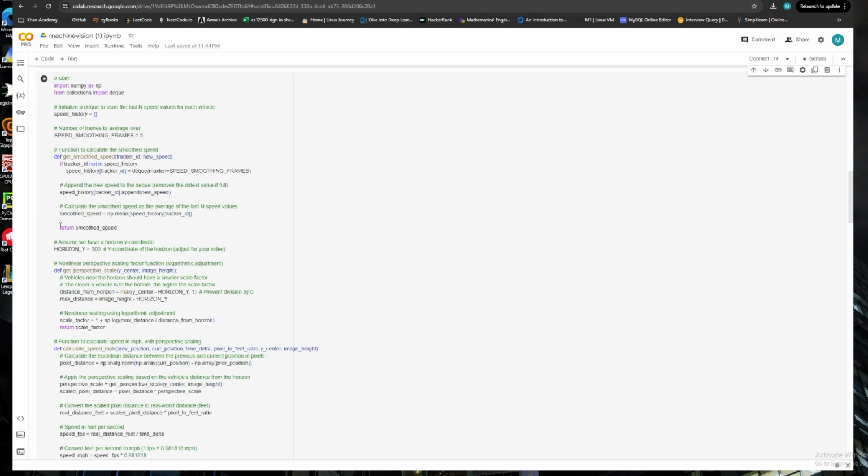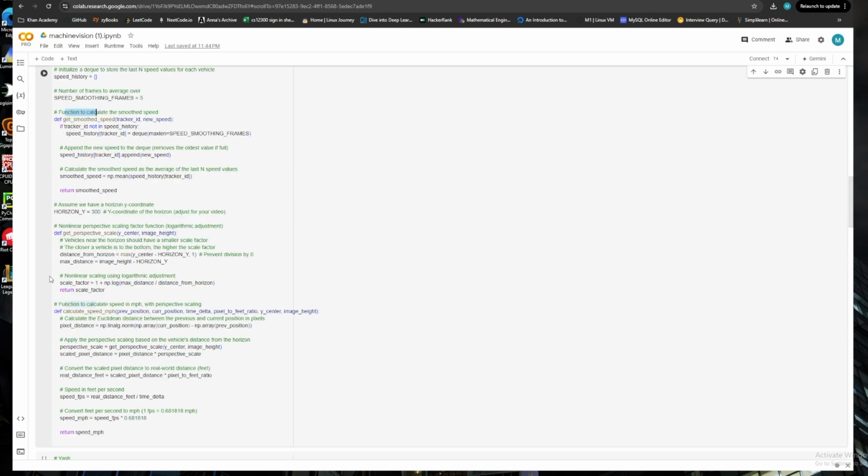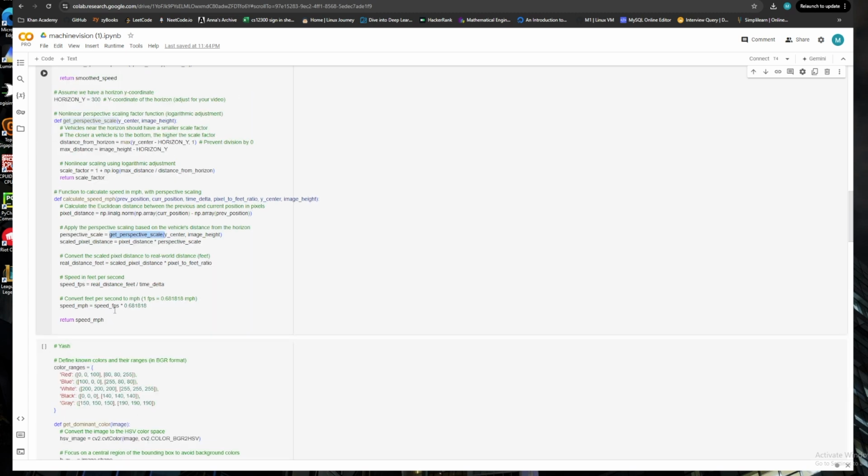Here is some of the speed calculations. We have 5 frames to average over. The first method to get called is calculate speed, which then uses the get perspective scale, and that uses that green horizon line I showed earlier. And these calculations here were provided through just a simple Google search for converting frames per second to miles per hour.